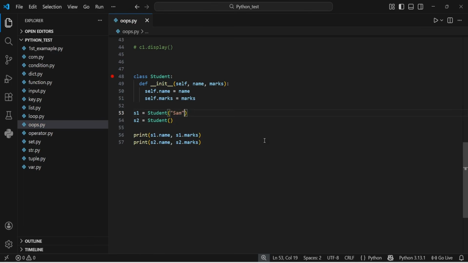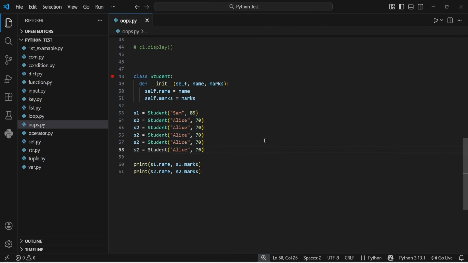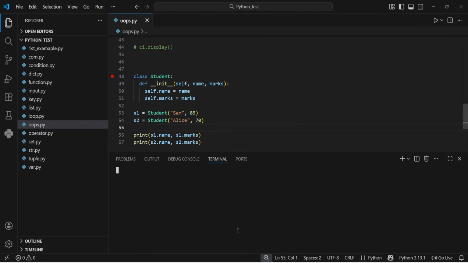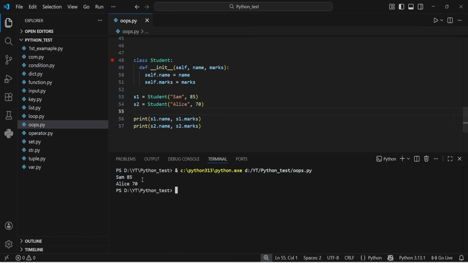Here I'm passing Sam, marks is 85. Here I'm passing Alice and 70. In the same way, we can create as many as we want: s3, s4, s5, s6, like this. Now if I execute this one, see, it is giving me the same output.